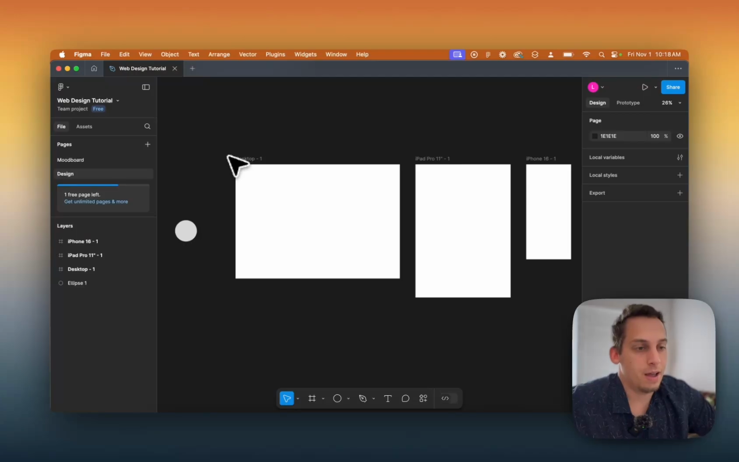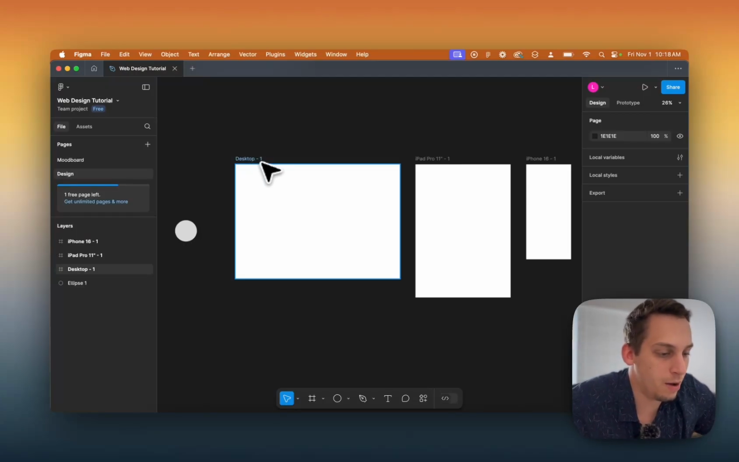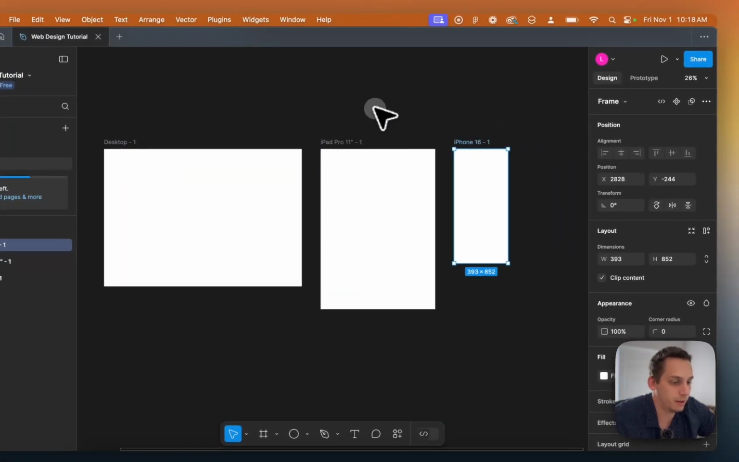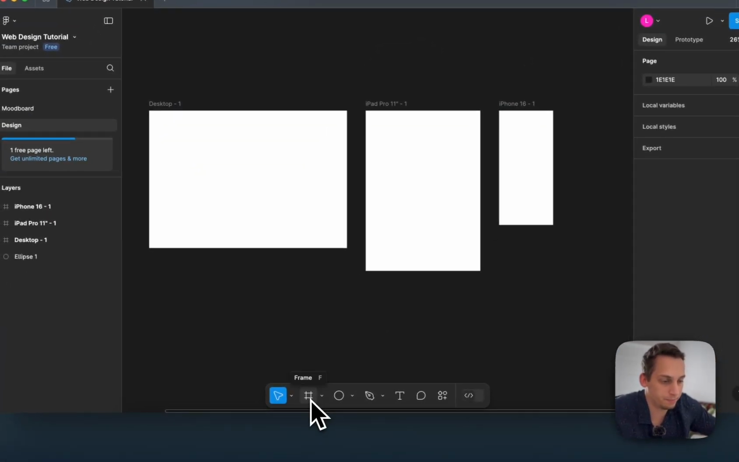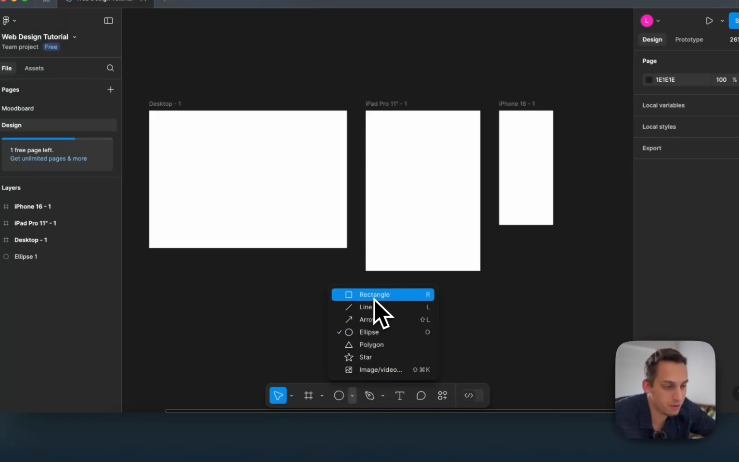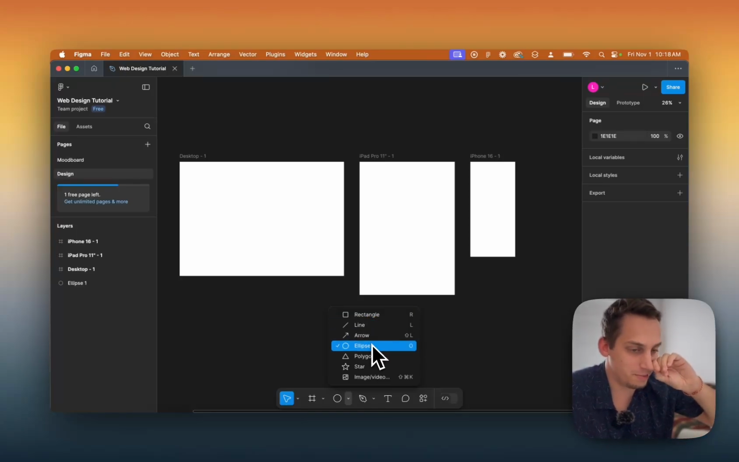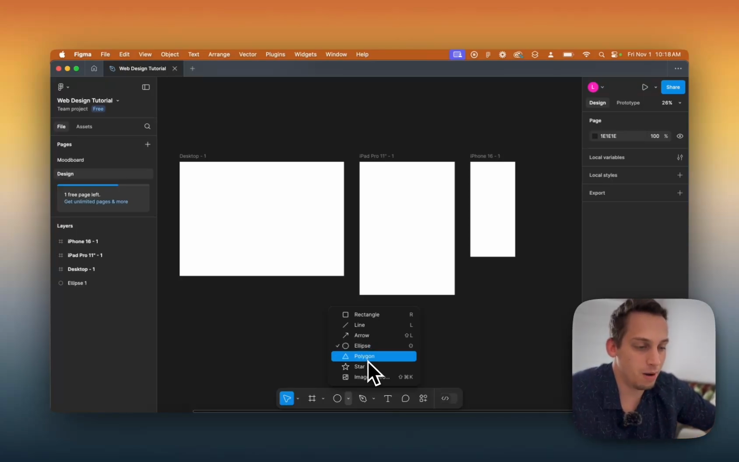So we got that covered. Now we have our three different frames, right? Now what we want to see are these different tools. So we have rectangle, which I tend to use a lot. We have line, arrow, I don't use a lot. Ellipse, I use sometimes for some design elements. Polygon, star, and this image video, I don't use at all as well.